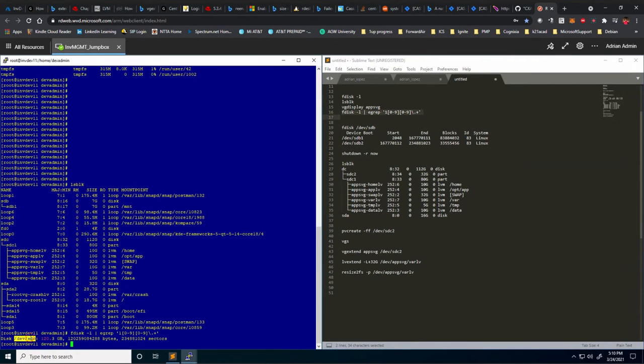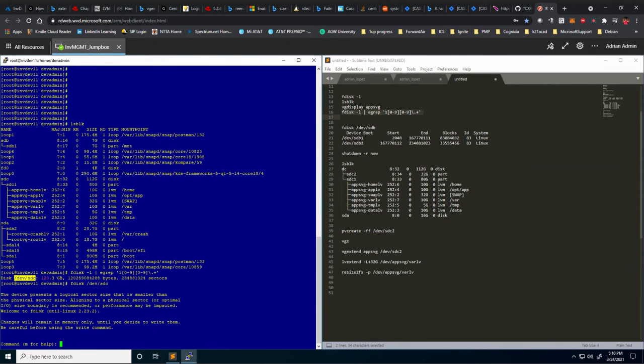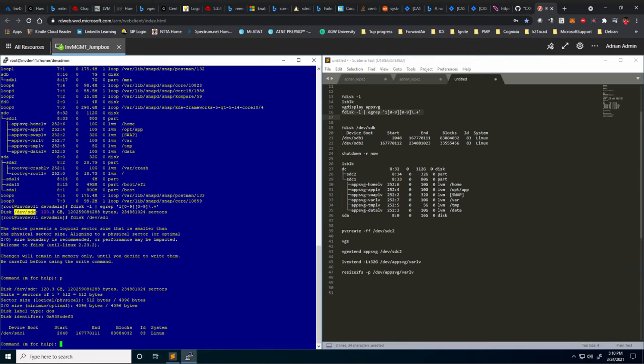So let's wrap it up and make another 32 gigabyte partition with the fdisk tool. So here you go: fdisk, followed by the logical path name of the disk you want to partition, sdc. Right now, you are at the first layer of the fdisk command. You may want to hit p, which stands for print the partition table.